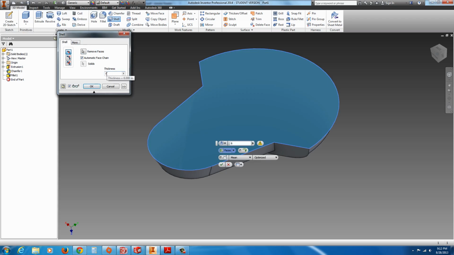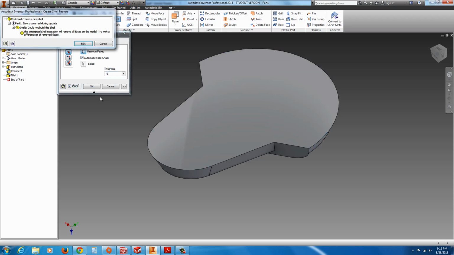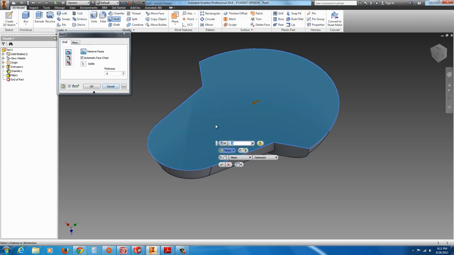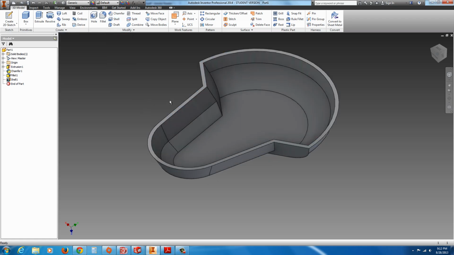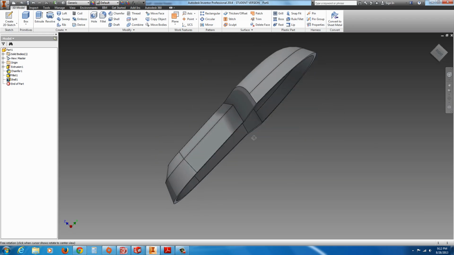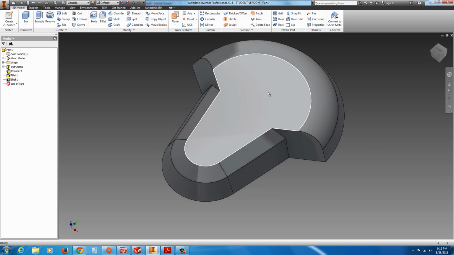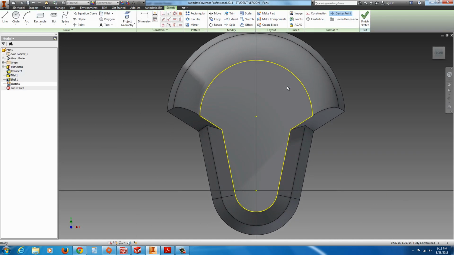Oh, I got the point missing. Oh, 0.06, there we go. Alright, so now that that's shelled, we could go ahead and flip it around again. And we'll proceed to select this face and go to create new sketch.